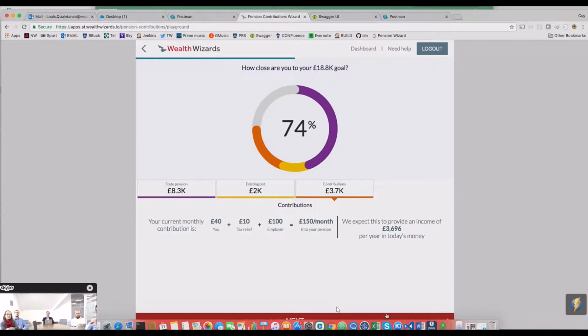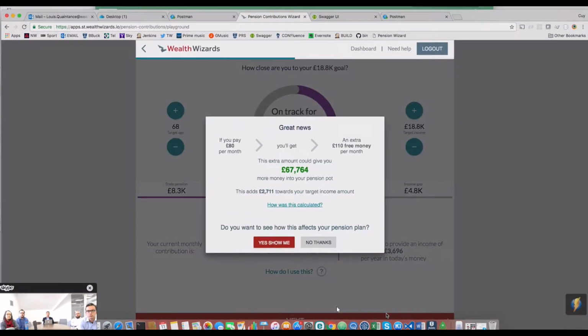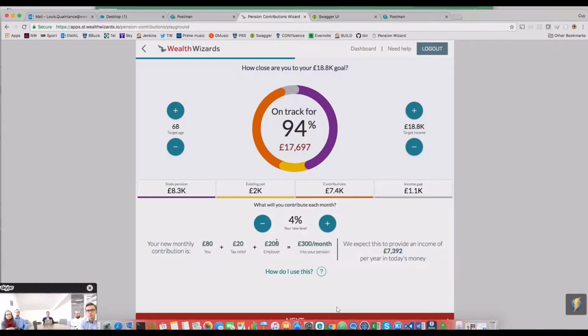On the contributions tab here, we added this breakdown instead of, before it was just a sentence, but this makes it a lot clearer for the employee to see what is happening and how the money is built up with what they're getting. And also added this new pop-up, which explains how they can get the most from their employer. And if they accept this, then it automatically adds it all into the playground. You can see the breakdown again.